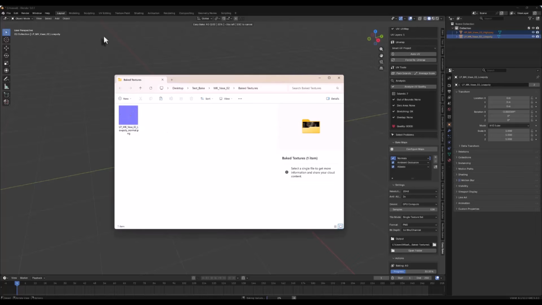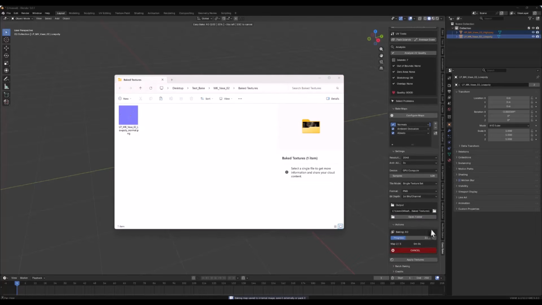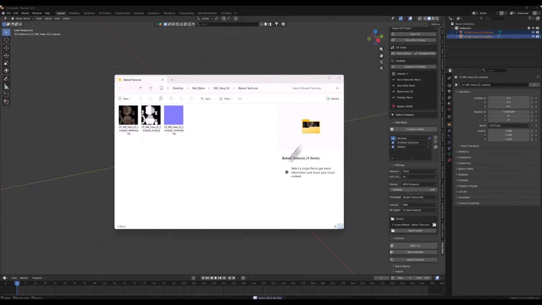Let me also tell you another point. It shows us the entire baking path and baking process. It says how many textures are being baked and what percentage of the overall process has been completed. There are 3 textures in total and 66% of the overall process has been completed. Well, the texture was baked for us.